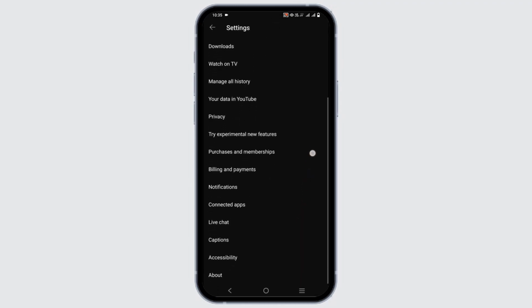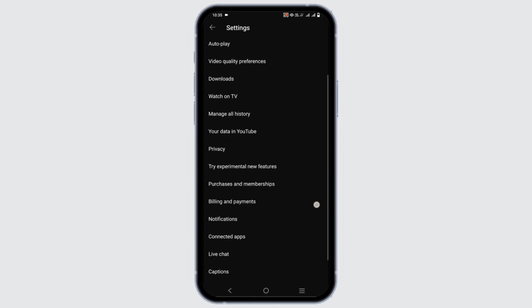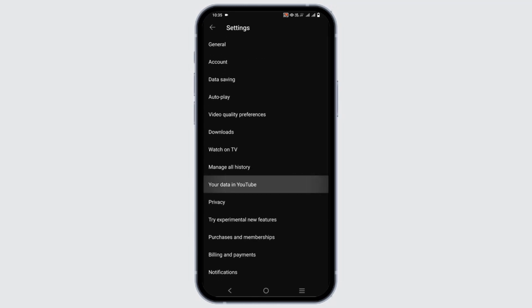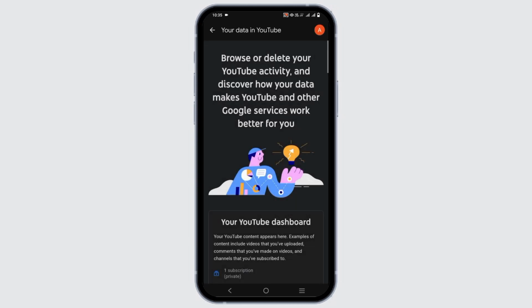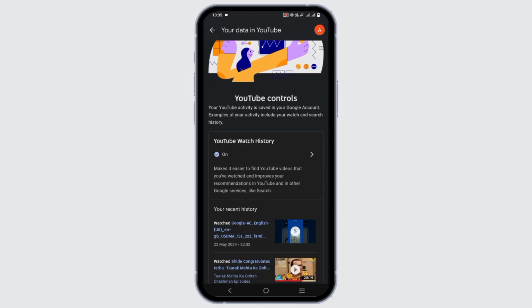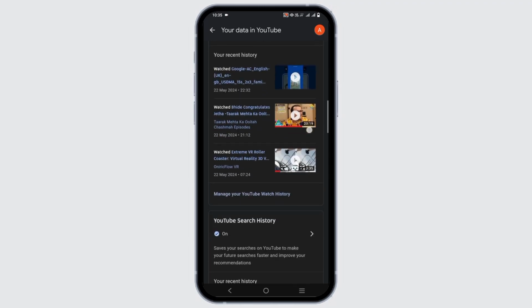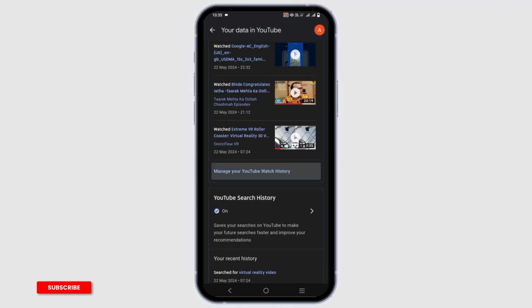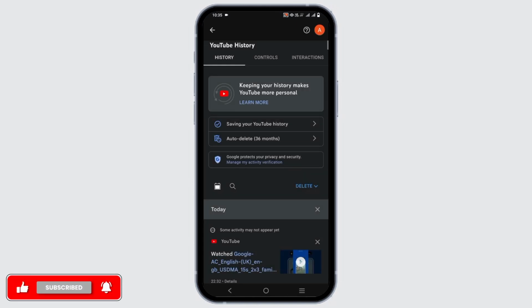Here are different options from where you have to search for your data in YouTube. Tap on it and you will see all of your watch history as well as the history of your YouTube. Scroll down a bit and then tap on Manage Watch History. Once you tap on it, it'll land you on another page from where you can delete your watch history.